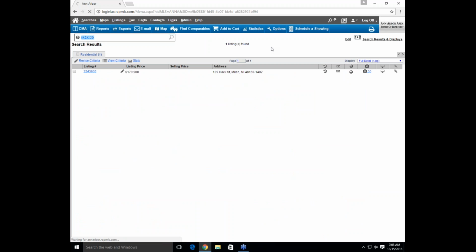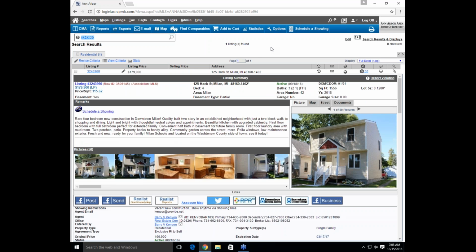Okay, so what I want to show you here is one of our neatest features, which is called the Find Comparables. Now this search can only be done when you're looking at a single listing in the full detail view. So if you look over on the right-hand side under displays, this is the full detail view. And if you're not on the full detail view here, you won't see the Find Comparables option. So you have to be on a single listing in the full detail view to select this Find Comparables button. Now let me show you exactly what this does.